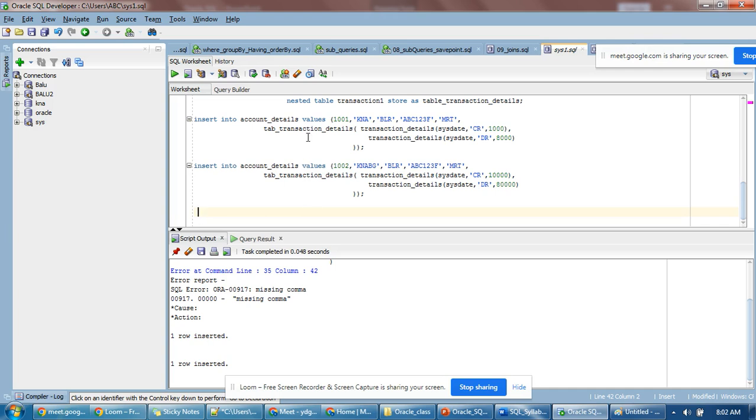I want to update this record. You cannot update multiple records. Inside the nested table, you cannot apply multiple updations. You can do it only for one account details at a time. How can you do it?